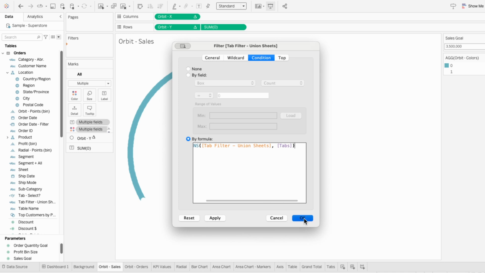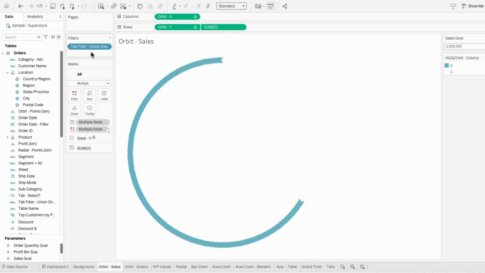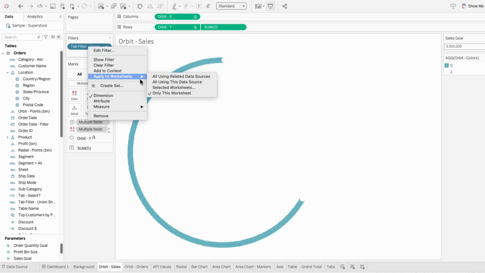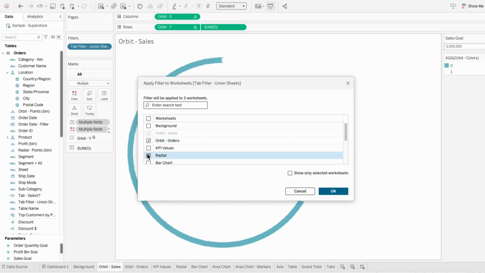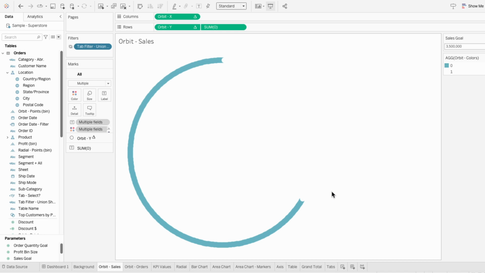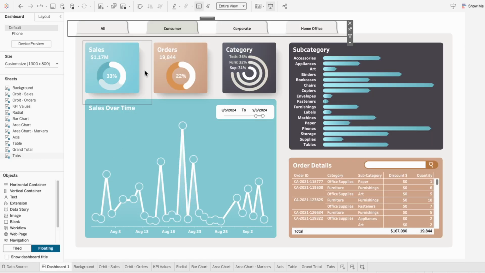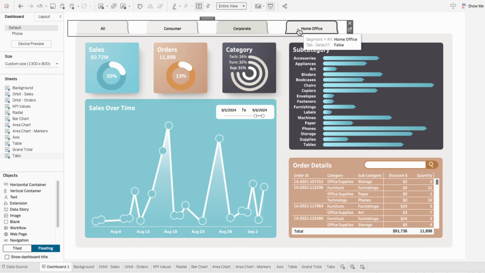And since we have more than one worksheet that uses a union, I'm going to right click on the filter and go to Apply to Selected Worksheets. I'll check off our other Orbit chart and our Radial chart. And when I filter now, you can see everything is adjusting for the filter except the Radial chart.